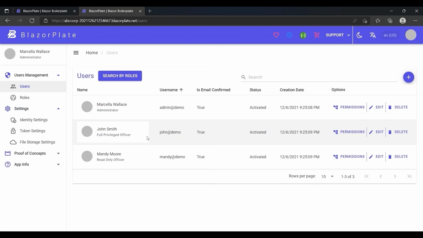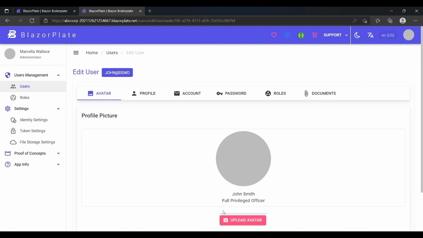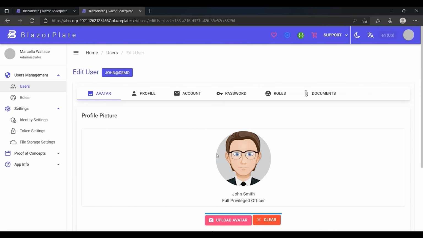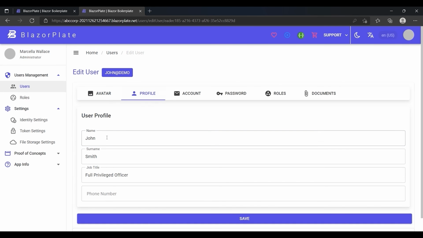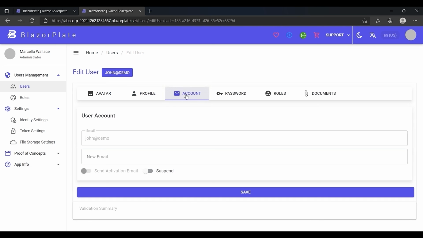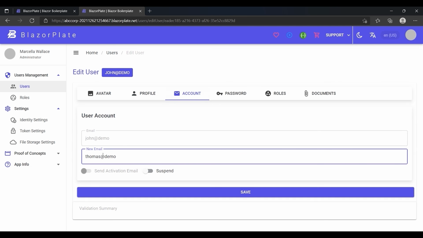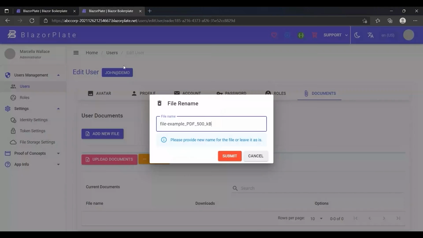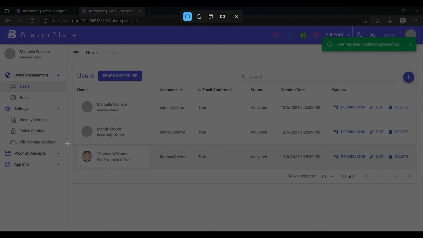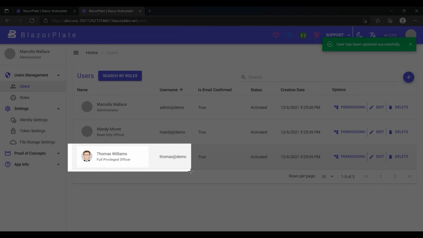To make sure that the data in both tenants are completely isolated from each other, I'm going to make some major changes to John Smith's account in the ABC Corporation tenant and compare it with John Smith's account in the other tenant. As I logged in as an admin, I'm going to change the account owner's name from John Smith to Thomas Williams. Then, I'm going to modify his login email as well. Now I'm going to save these changes to this account that belongs to the ABC Corporation tenant and compare it with the other account in the XYZ Corporation tenant.